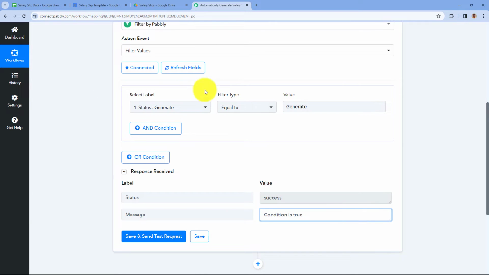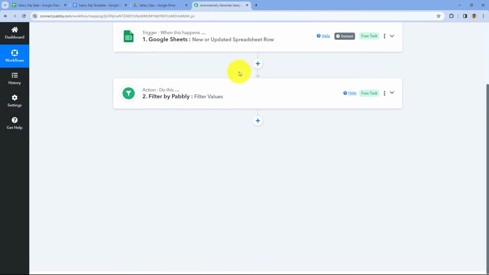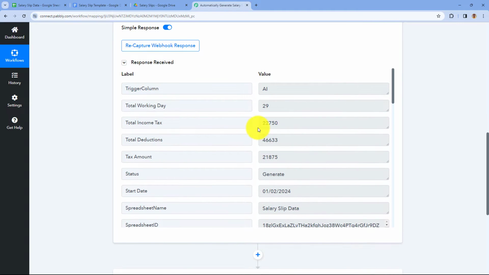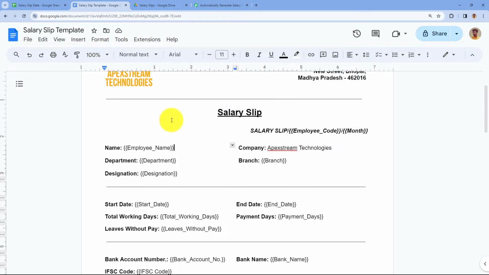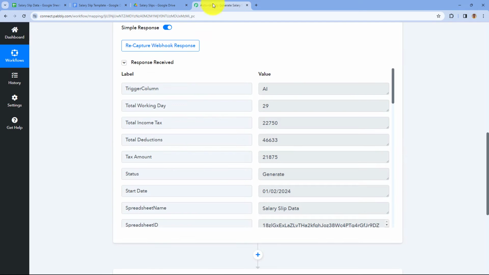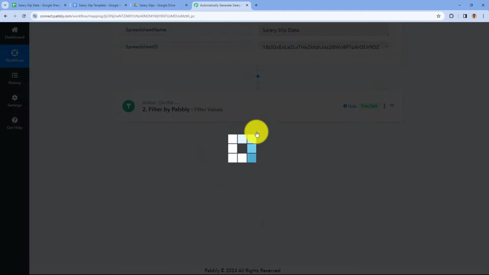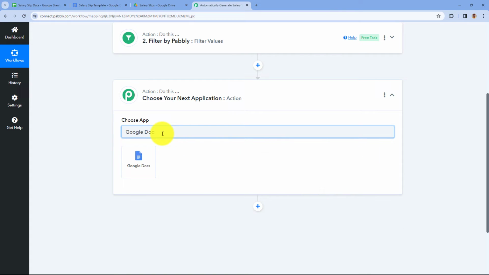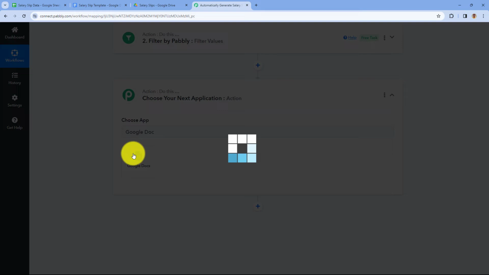Now after setting up this filter condition, we will move to the next step, where we want to send all the details of the salary slip which we have received from Google Sheets of this employee. We want to send these details to Google Docs. And the template of the salary slip which we have in Google Docs, using this template, we want to generate new salary slip. And in this template, in place of these variables, we want to enter the values, the details of the salary from Google Sheets. Now to do this, just scroll down and click on this Add Action Step button over here. And then here in Choose App, search for Google Docs. Just select it.